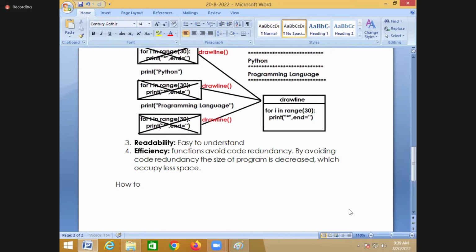Functions are of two types. How many types of functions are there? Two types. One is called predefined functions, and the second one is called user defined functions.